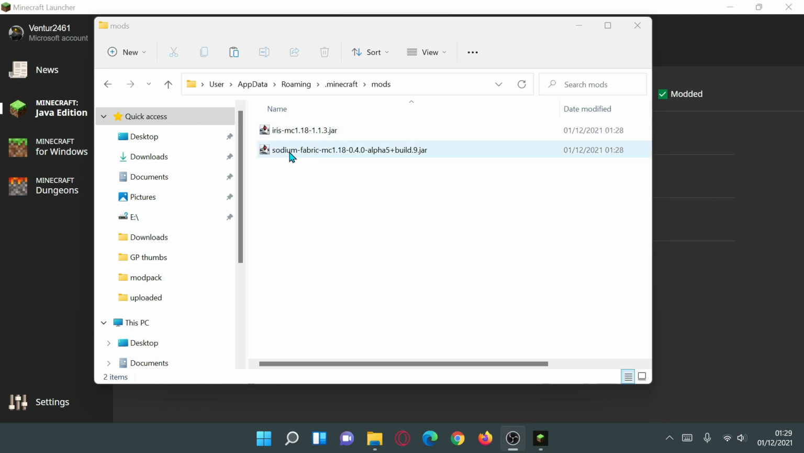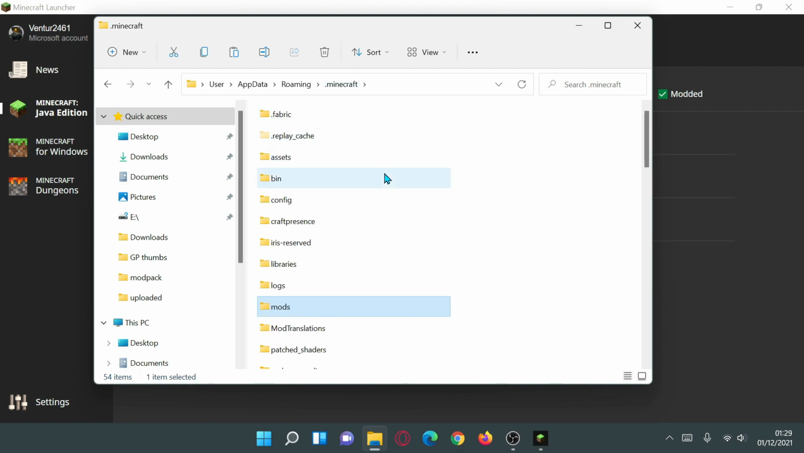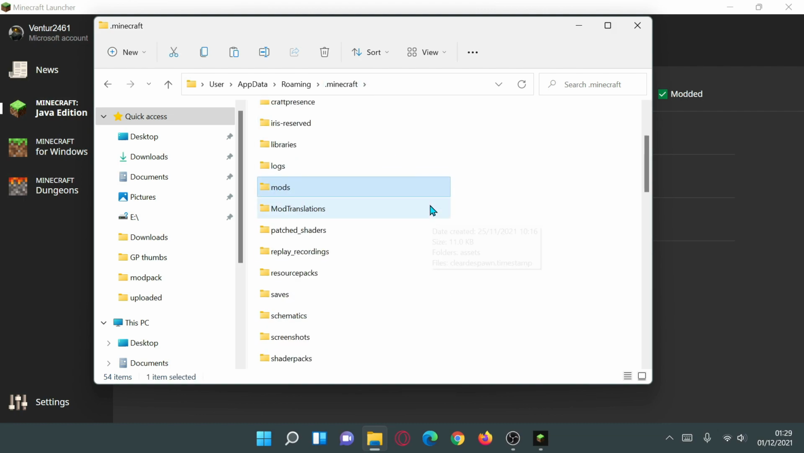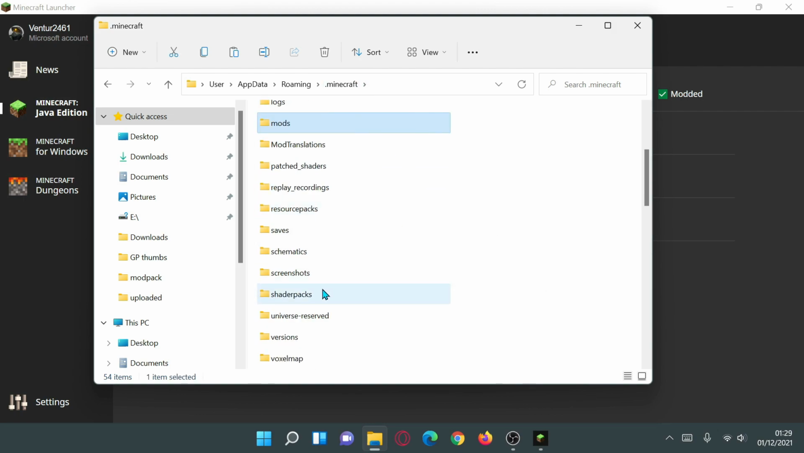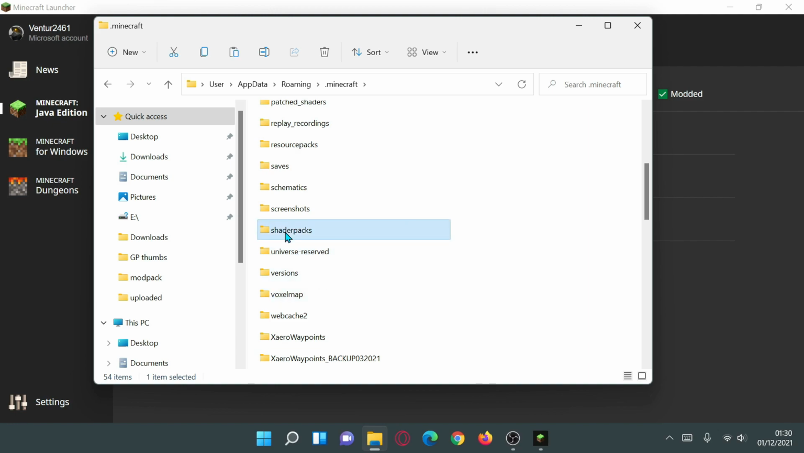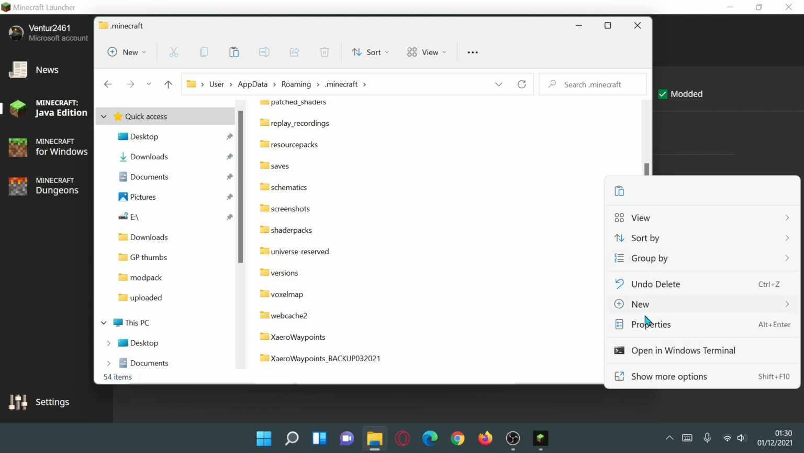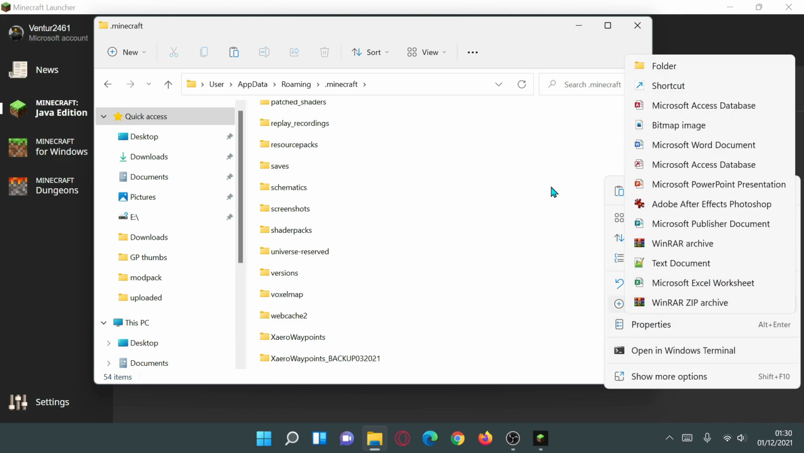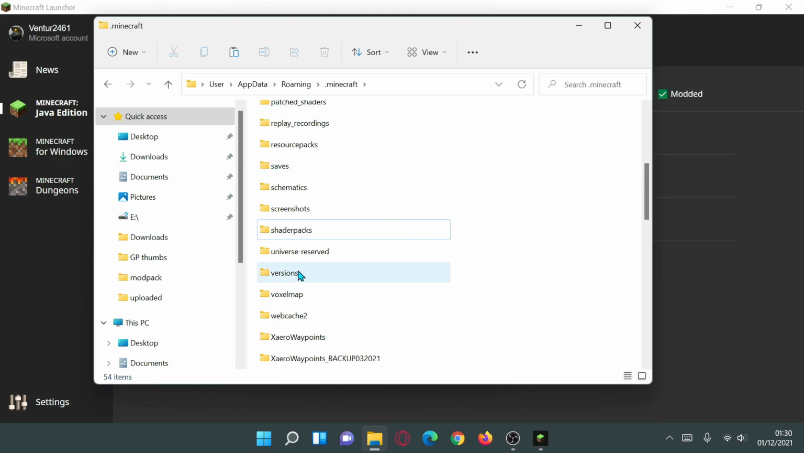We also have Sodium installed as well, which is 0.4.0, which is really cool. So let's go back one level above into our default Minecraft directory, and now we need to look for a folder that says shader packs. Now if you don't have a folder that says shader packs, just right click on an empty space, click on new, and then click on folder, and then just rename that folder to shader packs like it says on my screen over here.